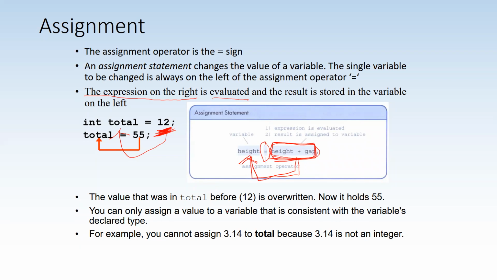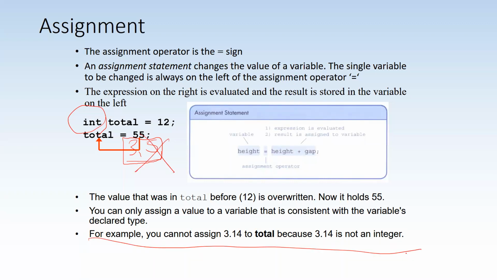We assign a value to a variable that is consistent with the variable's declared type. So if you look at this, the declared type is int, right? And you cannot place a 3.5 there. You cannot say total equals 3.7. No, because this is a decimal number. We call that a floating point number. And this total is declared to be an int. So that will not do. That's what this means. Okay. Any questions?